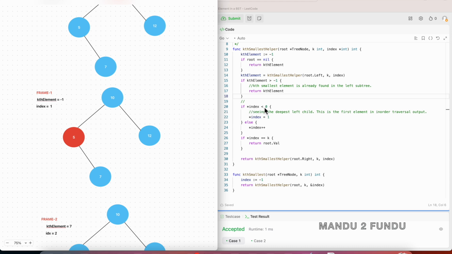If the index is less than 0, this is the very first time we are seeing the left child without a left subtree. So this means we are seeing the deepest left child. If we keep going, this is the child which does not have the left subtree. So then immediately we set the index to 1, because in the in-order traversal output list, this is the very first element. Then we check whether that index 1 is equal to k, which is 2. It is not. So then we try to process the right element.